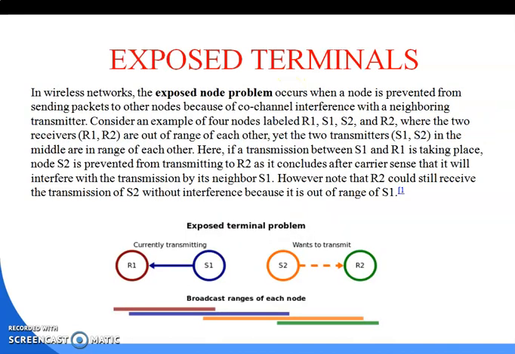Next is the exposed terminal. In a wireless network, the exposed node problem occurs when a node is prevented from sending packets to other nodes because of co-channel interference with a neighboring transmitter. So the exposed terminal is another problem like the hidden terminal.